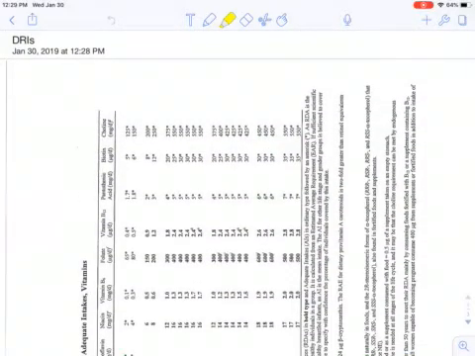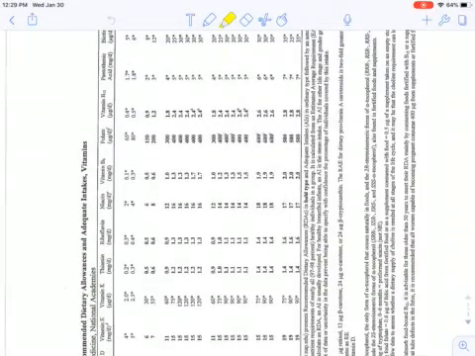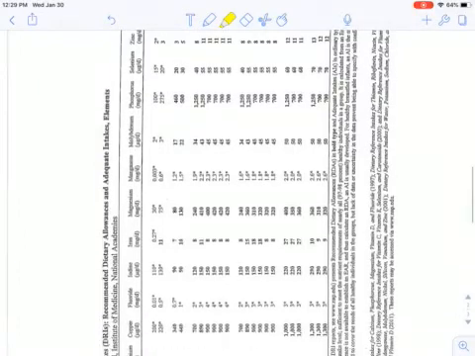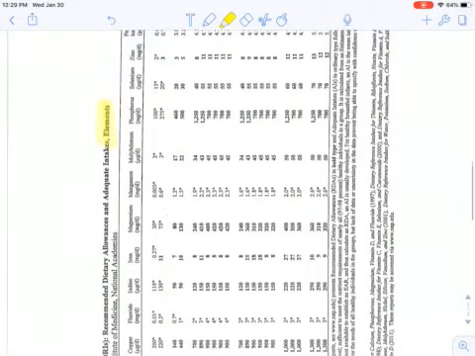Hi everyone, this is going to show you how to use the DRIs when you're menu planning and locating the various nutrients, how much they're required, and then the different age groups. One thing to note is, I'm sorry it is kind of a weird layout, but what you're going to see first is one sheet that has all the vitamins listed. And then the second sheet is going to have all the elements, in other words, your minerals such as iron.